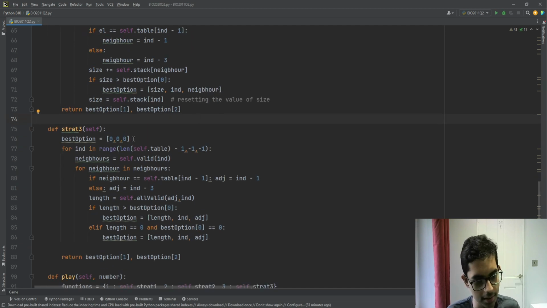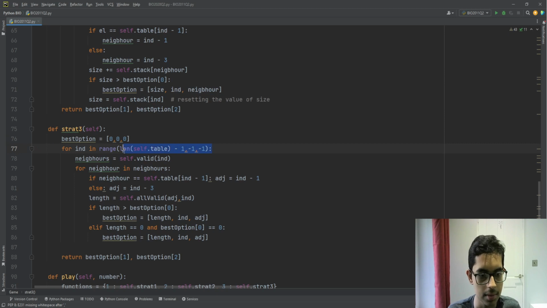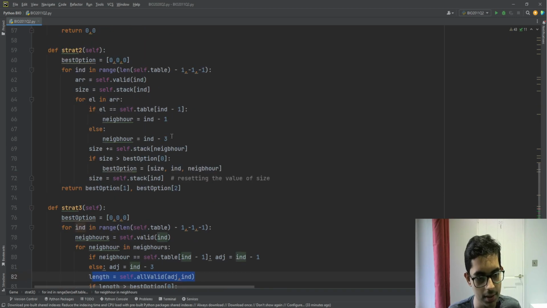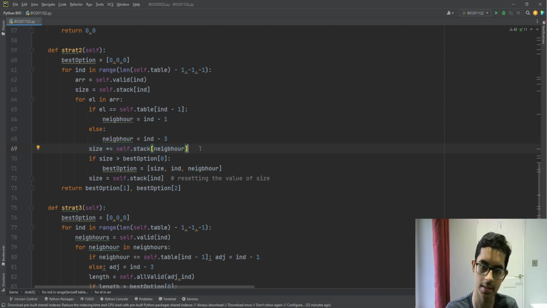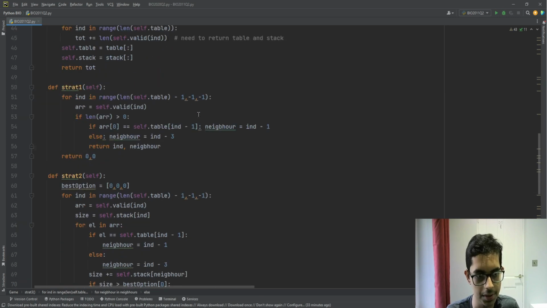We use a similar code to last time. We have some sort of best option. In this case, the first element isn't the largest possible array, but it's the longest possible number of moves which can be performed. So we again iterate backwards, and the code's pretty much identical with one small change. Notice in this code how we generated the size value: we basically added the initial index value as well as the value of the neighbor. But in this one, we need to look at the all-valid function.